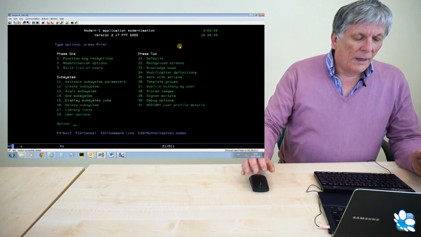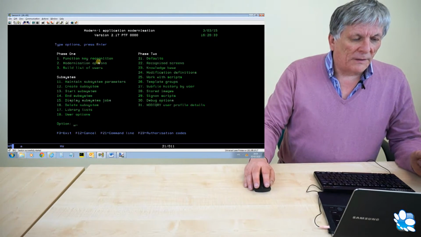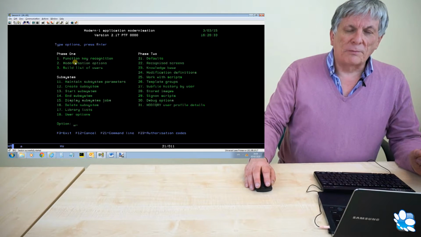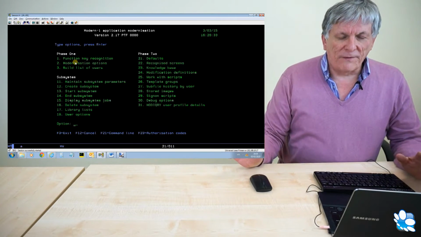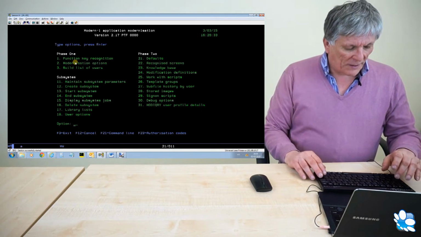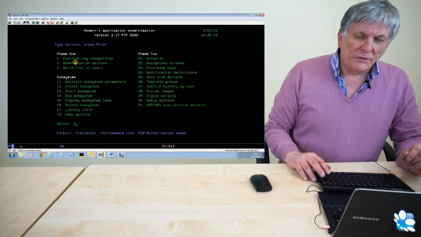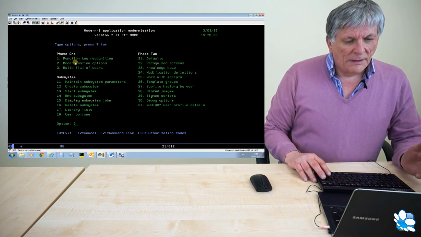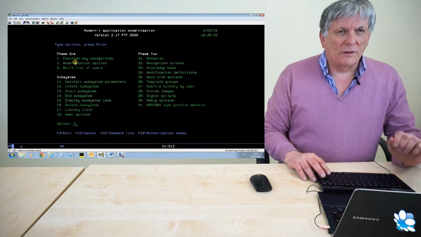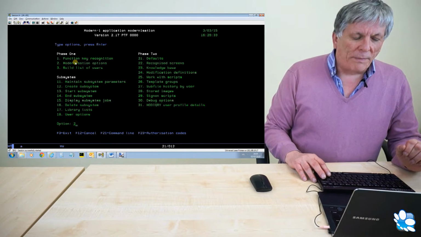I'll start off from the Modernline menu on the iSeries, and I'll take you into modernization options, because this will actually give you a feeling for the kind of things you can do with Modernline. And I'm going to show you some examples of green screen, and you'll be able to see the green screens in the corner and the converted web pages as I go through.